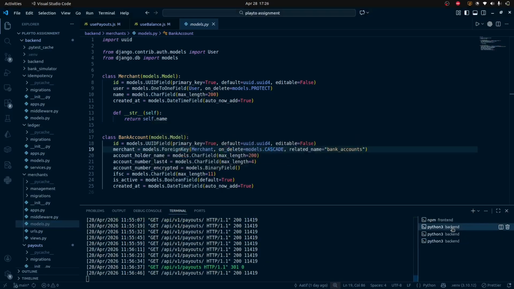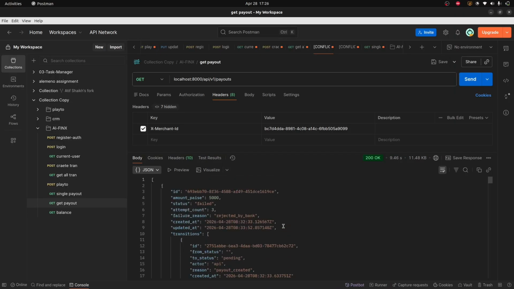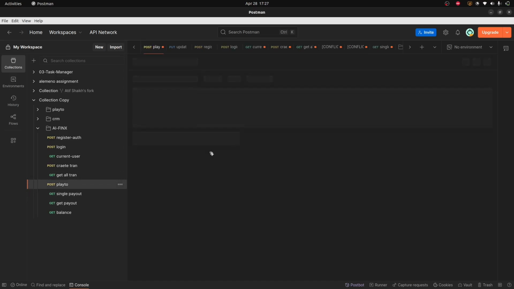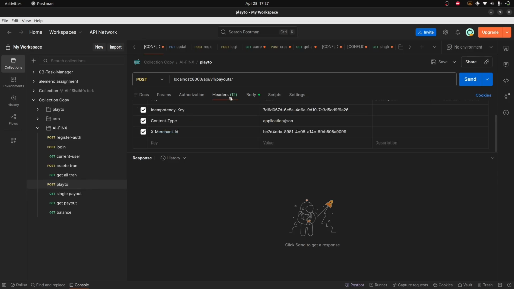So our backend is up. Yes, we have got all the payouts of this merchant. Then we have this endpoint for getting the details of a single payout, and finally this POST request for payout, as mentioned in the document, with the body as bank account ID and amount paise, and in the header we are sending three key value pairs: idempotency key, merchant ID and content type.